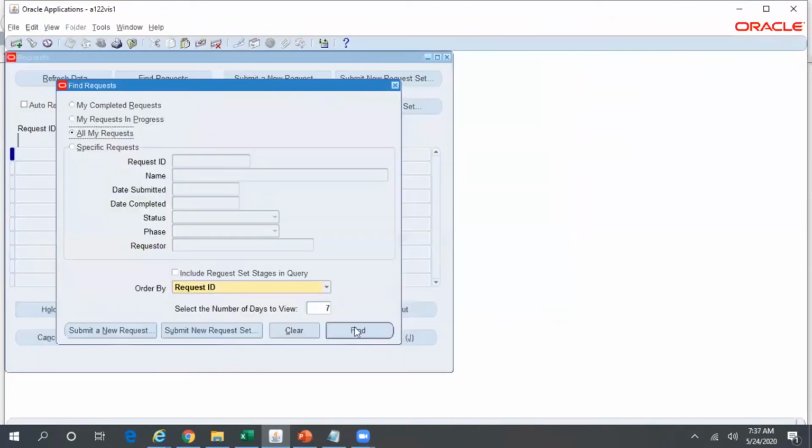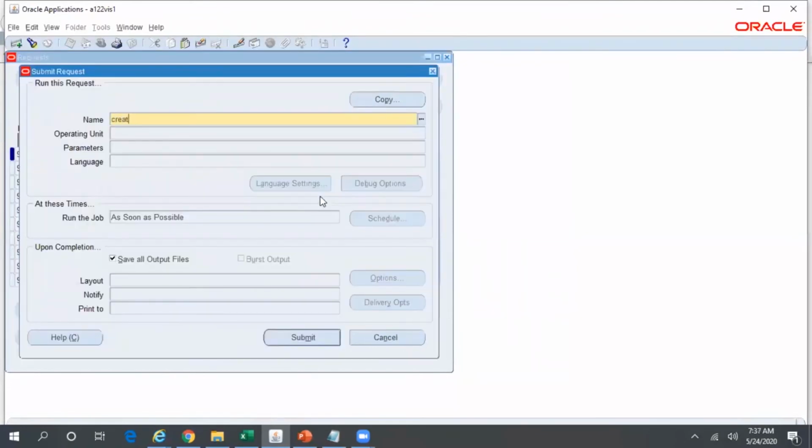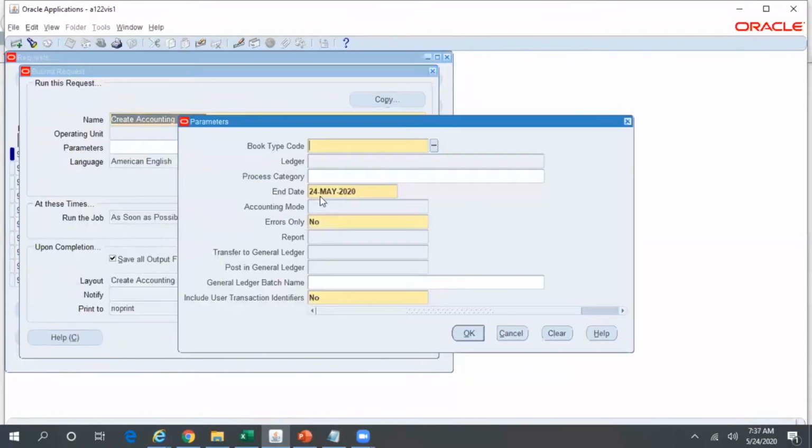Let us see if the depreciation request is complete. Yeah, depreciation request is completed. Now you should be able to run the create accounting. Create accounting, Reliance Corp, and then the end date should be the last day of the month. Remember, your depreciation entries will be generated with the date as of the last day of the month. So do not enter the end date as today's date. Okay, 31st of May 2020, accounting mode final, report detail, transfer to GL as yes, post in GL yes.